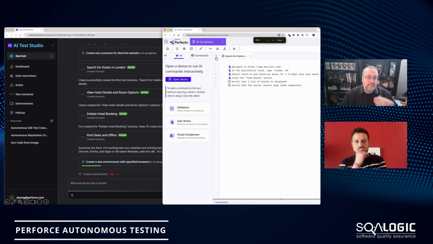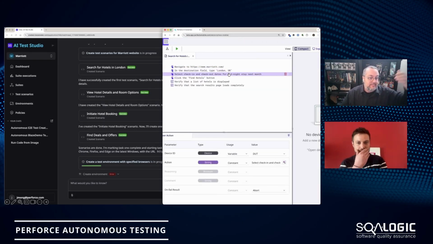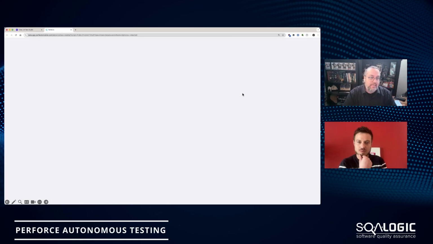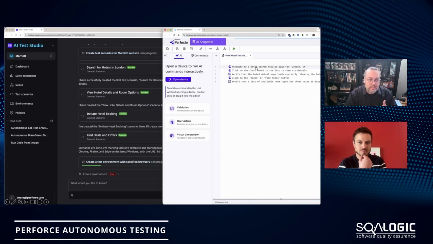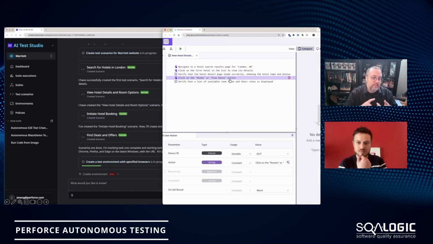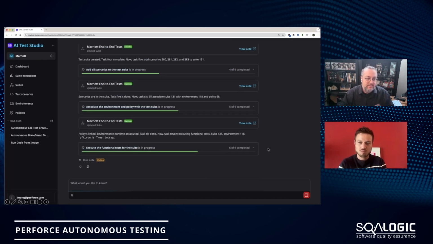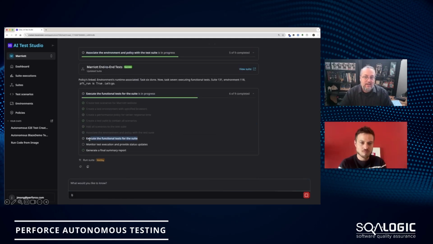So it created this test. It created that test. You can see it's created multiple tests for me that are appropriate to this particular application. Search for hotels, initiate a hotel booking, look at deals, view hotel details and room options, right? So these are all core business processes. And off it goes.